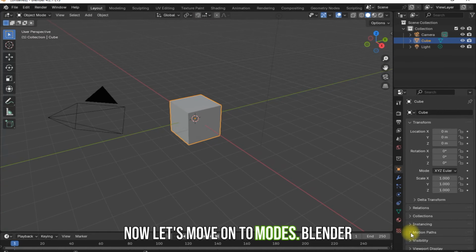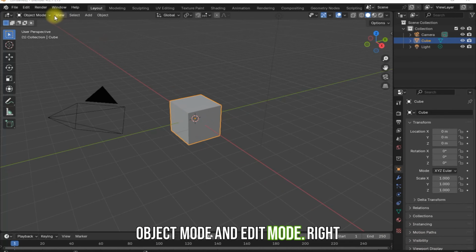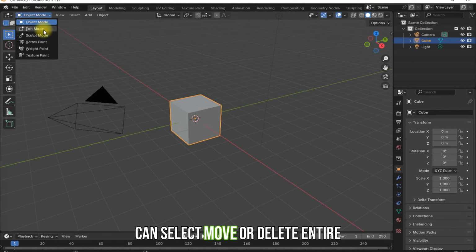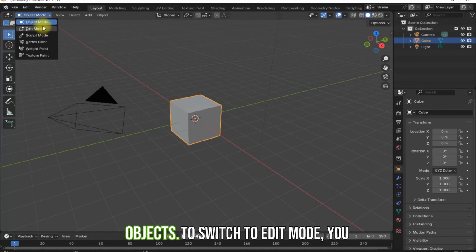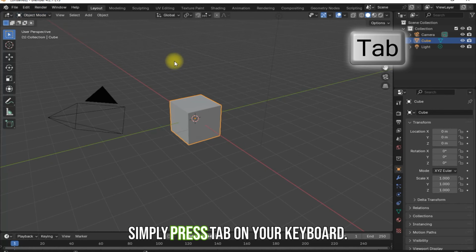Now let's move on to modes. Blender mainly has two important ones, object mode and edit mode. Right now, we're in object mode, where we can select, move or delete entire objects. To switch to edit mode, you can click here on the top left or simply press Tab on your keyboard.